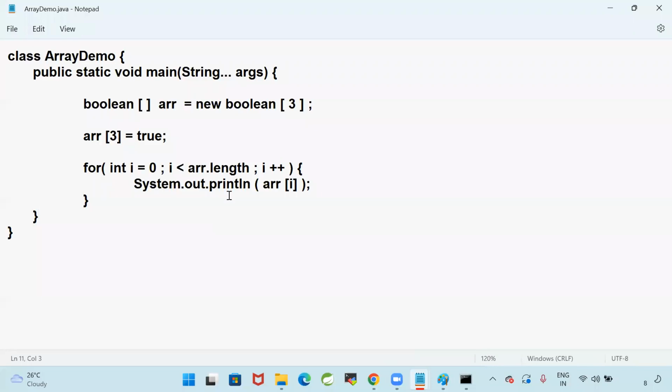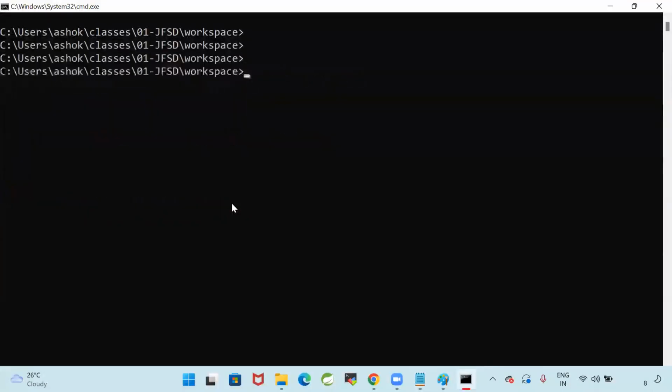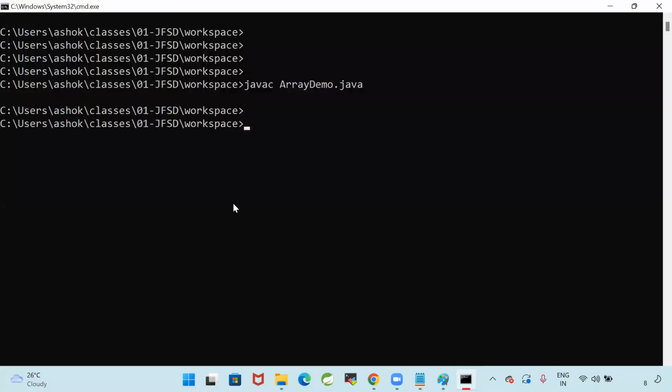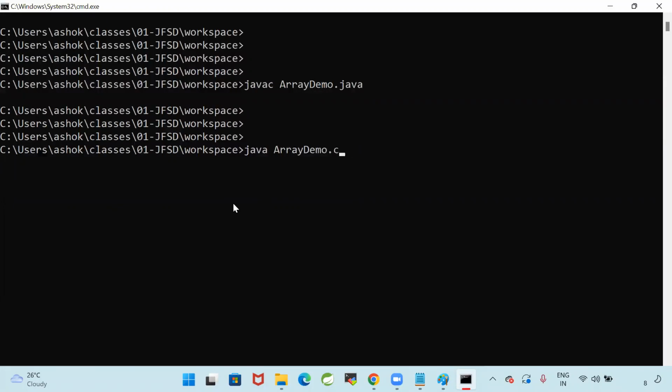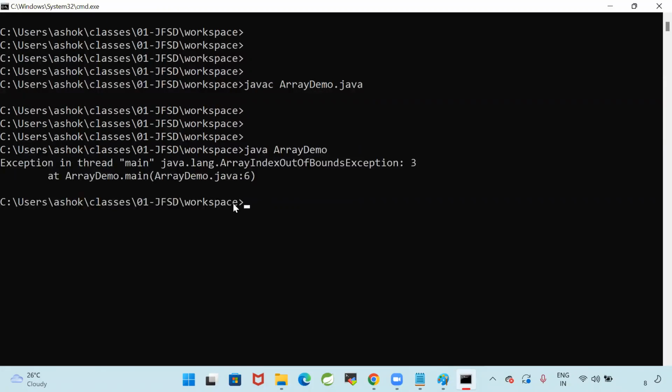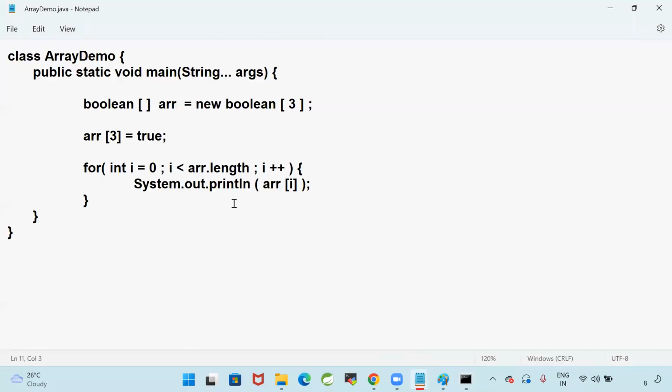Let's try this. javac ArrayDemo.java, java ArrayDemo. What happened? Index 3 is not available. What is the last index I can use? 2. That is size minus 1. What is the size of my array? 3. 3 minus 1 means 2.